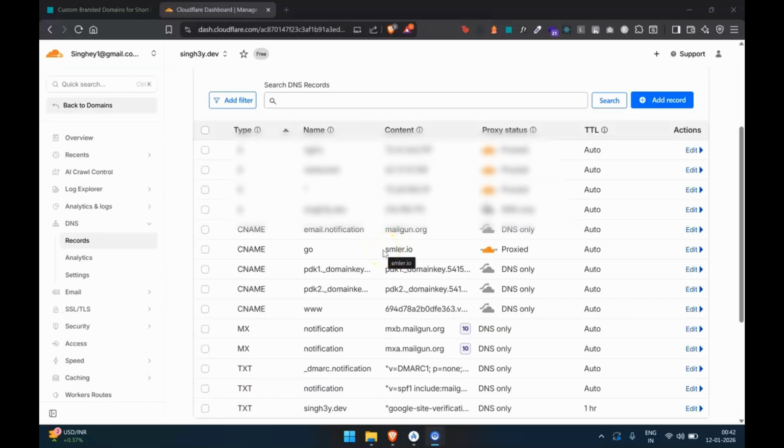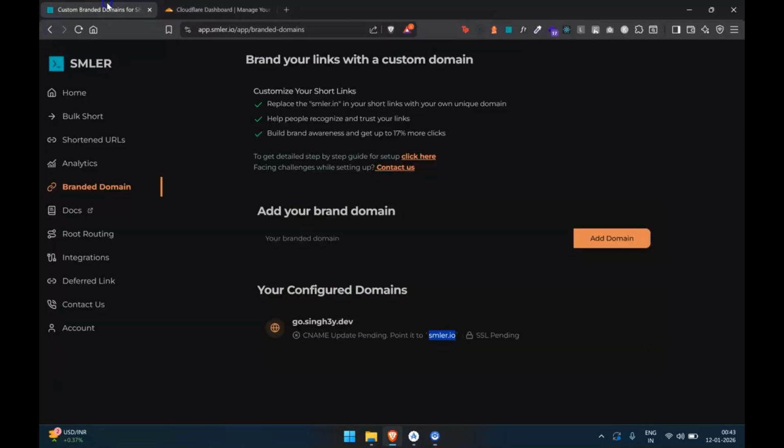Once you update this entry in your DNS provider, it can take up to 1 hour to 24 hours to reflect in all the DNS servers across the world. Once that is done, Smler will issue you an SSL certificate. And after that, you can start using your deep links.